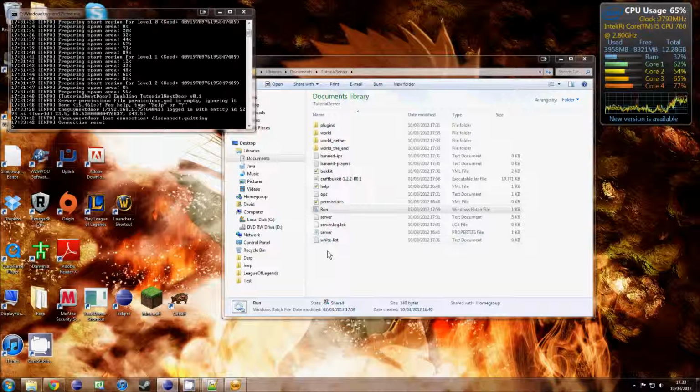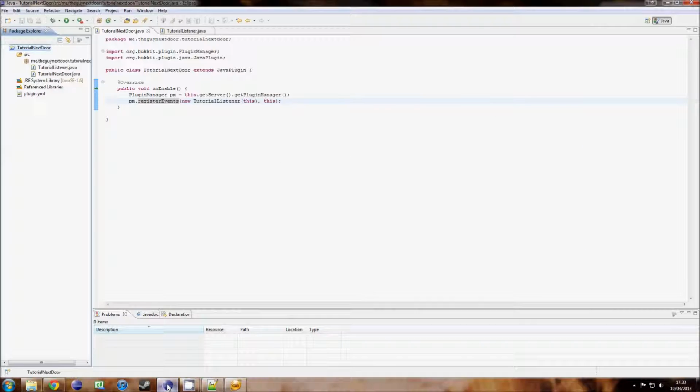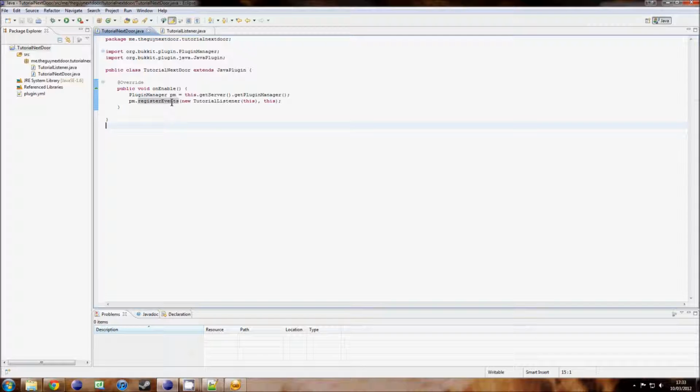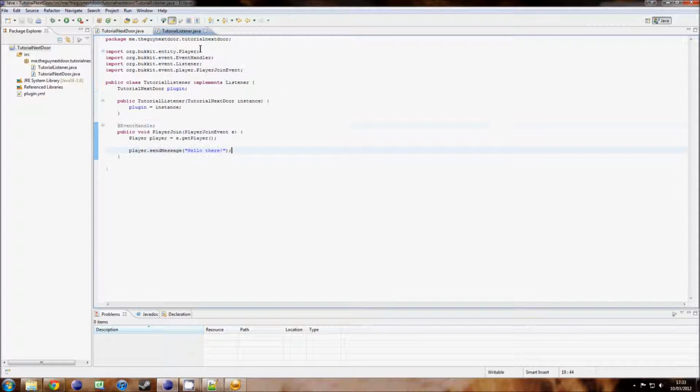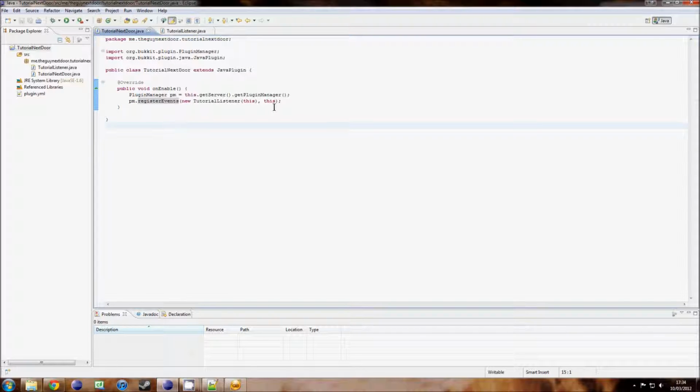So now, that's it. We have a basic plugin, I suppose, there, where we can send a message. But what if we want to be able to configurize the message, so the server manager, server owner, administrator can change it? Well, what we'll do, we'll create a configuration file.